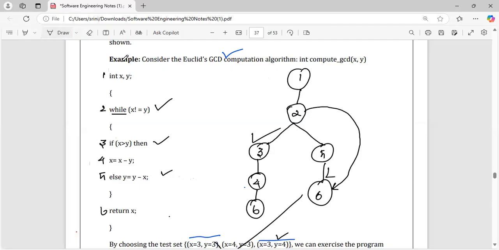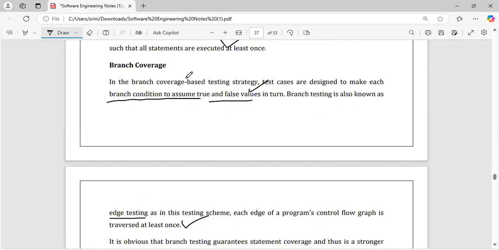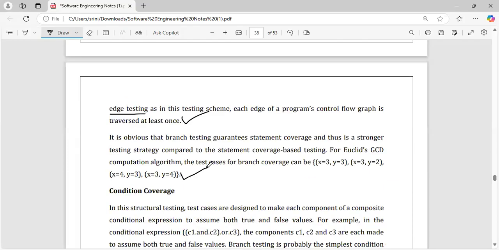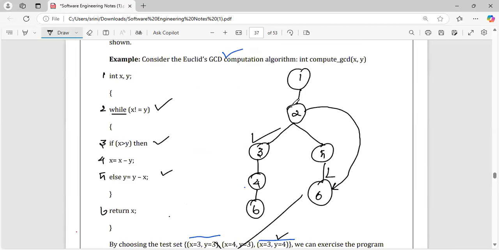So what we are going to do is cover the branches. Using the same method here, you can see that we can use the same test cases and we can still find errors here.